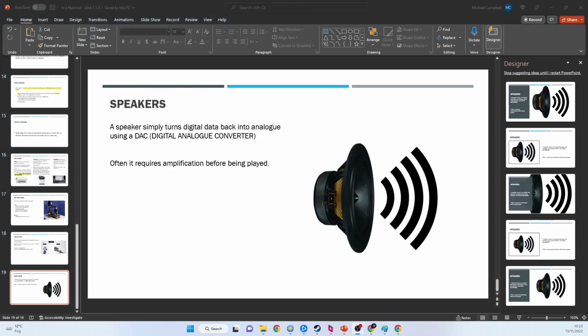Right, well, obviously I'm going to just do this one very quickly because it's easy. So speakers or headphones or anything that does sound. Basically, a speaker simply turns digital data back into analog using a DAC, the opposite from before, a digital to analog converter. So it turns ones and zeros back into analog.